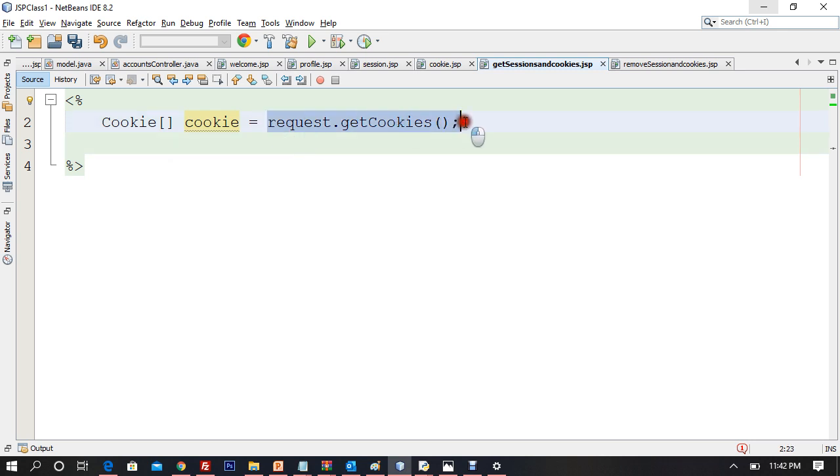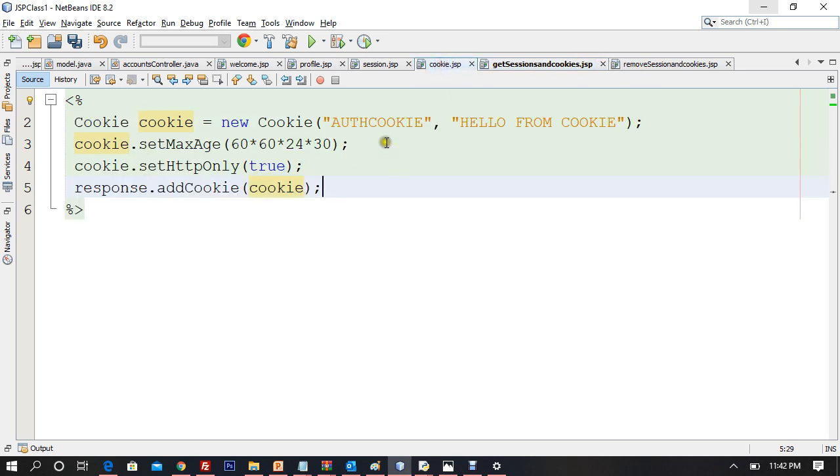So always remember, getCookies is going to return an array of cookies, right? So you have to take which kind of array? It's going to be a Cookie array, so we are going to take it in cookie. Now we are looking for a specific cookie, which is the auth cookie. Let's say we have two things right here.